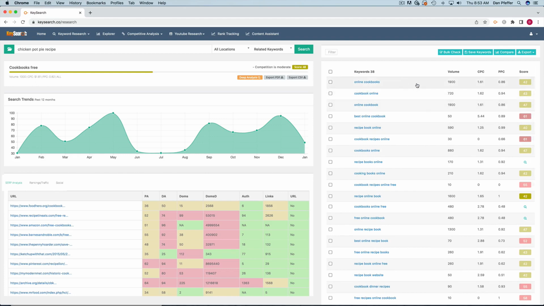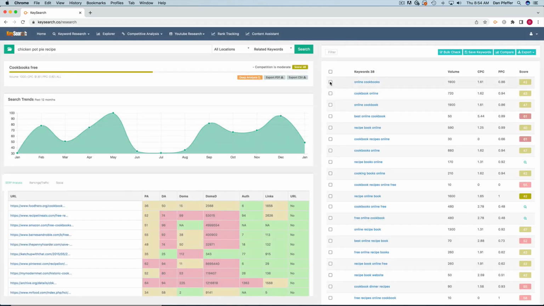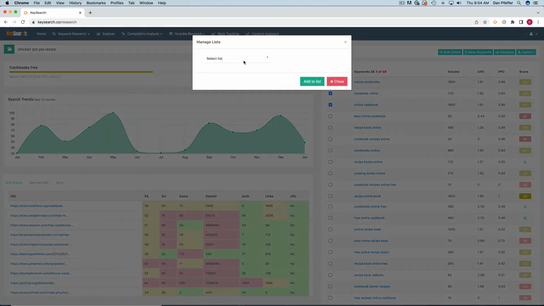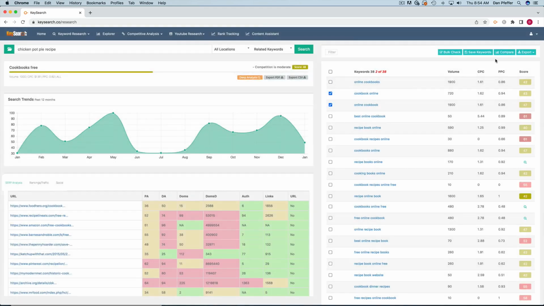Let's say you found this keyword and you liked it, you could select it and you could just save the keywords to a list. You could select a list to save to, or you can add it to a new list. I'll show you the list page later, but basically this is how you can save the keywords that you want to refer back to, and you could create different lists for different topics and whatnot. You can compare keywords, and you can export in a bunch of different ways. I'm not going to show you every single feature.